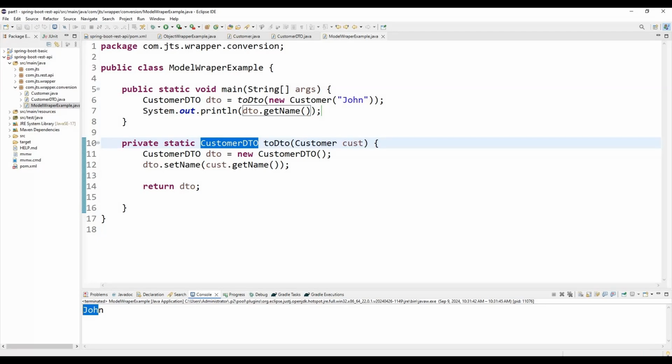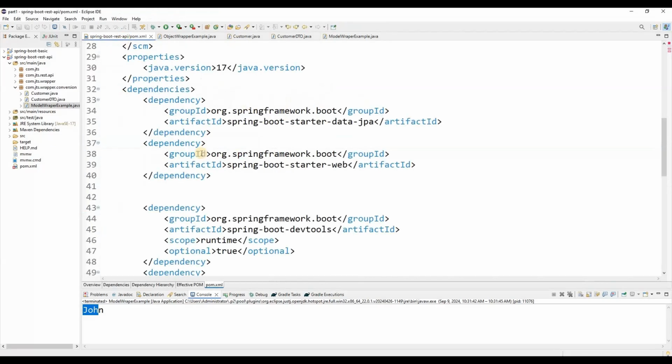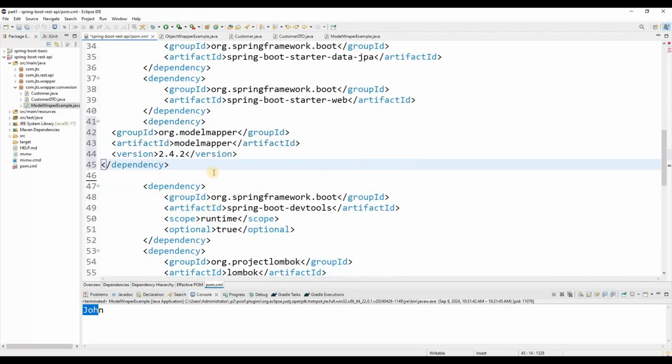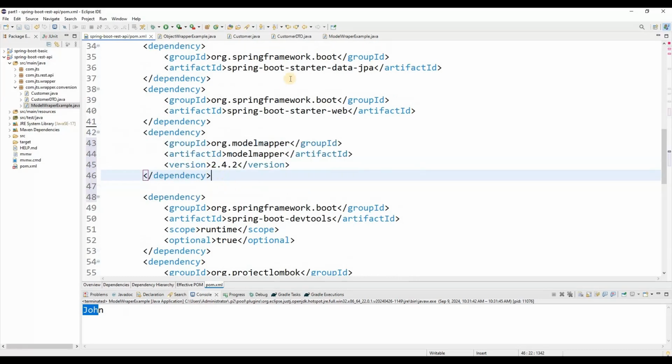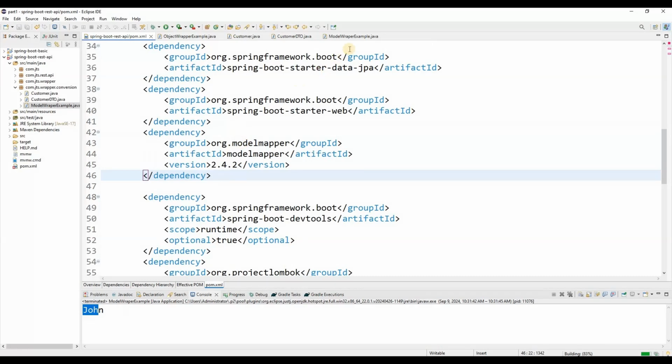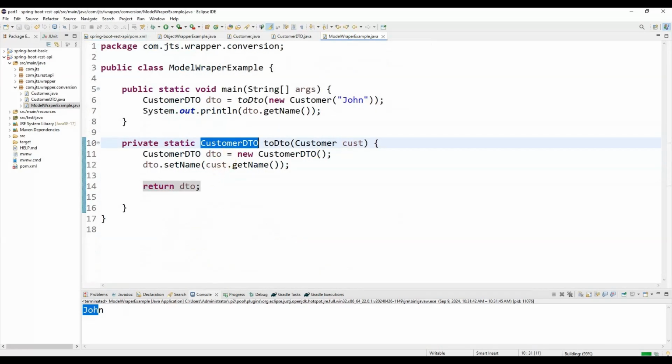To start with ModelMapper in our project, we need to add the ModelMapper dependency to our Spring Boot application. If we are using Maven, we need to add this ModelMapper dependency. For the ObjectMapper, ModelMapper is not needed, since ObjectMapper comes by default, but for using ModelMapper we need to add this dependency to our POM file.